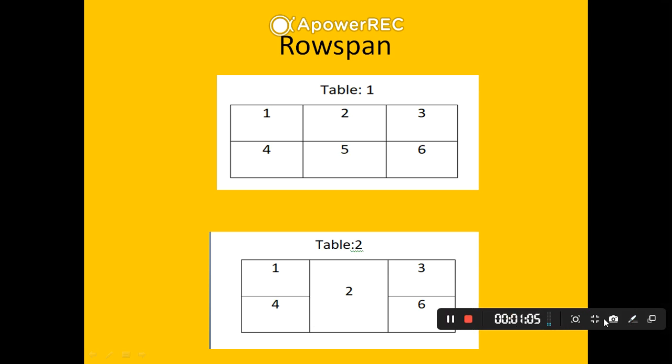So the second column, see this one, 1, 2, this is the second column. It will take the space of the 2 rows. This is called the row span. It means one column will take the space of how many rows? Here one column will take 1 row only. Here one column will take the space of 2 rows.